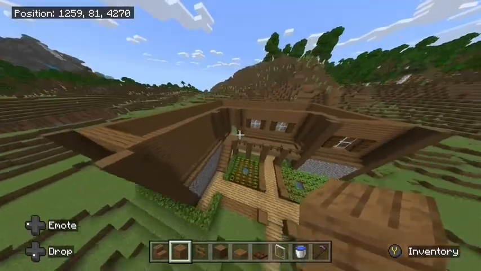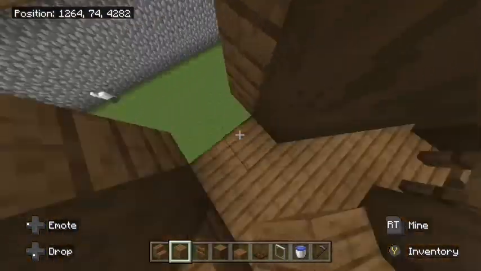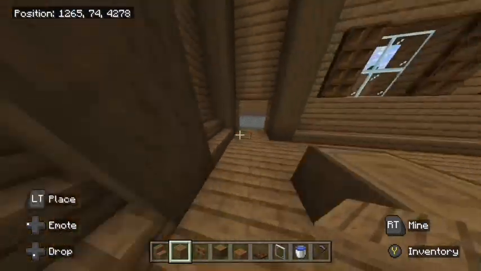And then just one quick little change, we're going to put spruce there instead of cobblestone.